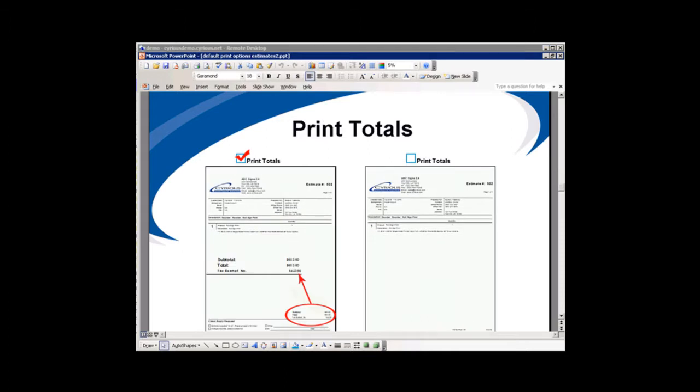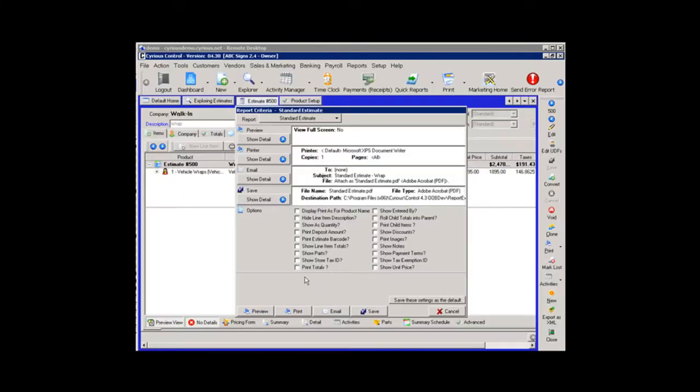Looking at the two, you can see that the subtotals are printed here with the totals down here in the lower right hand corner of the estimate. If Print Totals is unselected, there will be no dollar values shown on the estimate. The Print Totals option simply does that. It will print the totals on your estimates. The option Show Entered By will basically, if selected, show who entered the estimate.